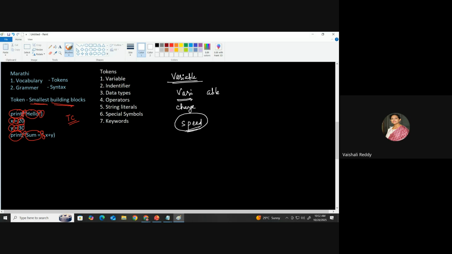That is a variable. Similarly, age. Our age is not permanent, it is not fixed. It will keep on changing. Today it is, let's say, 12. Tomorrow, after 2 years, it will become 14. Something which has the ability to change is termed as a variable.